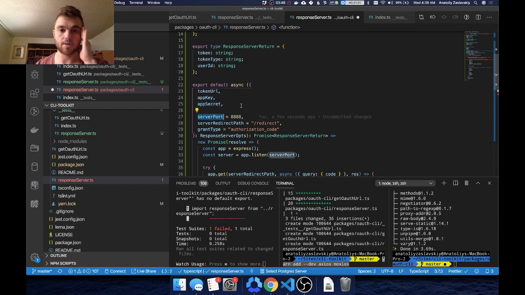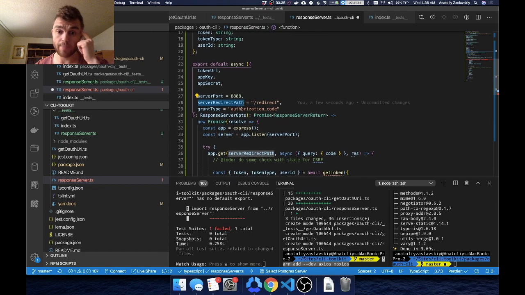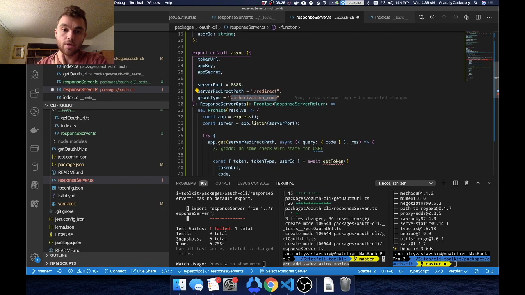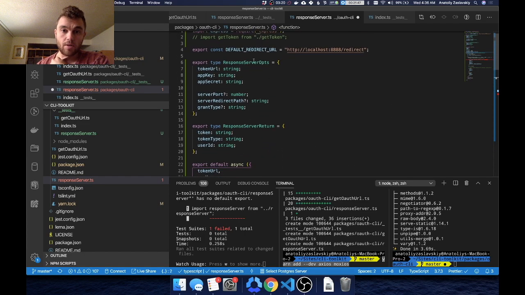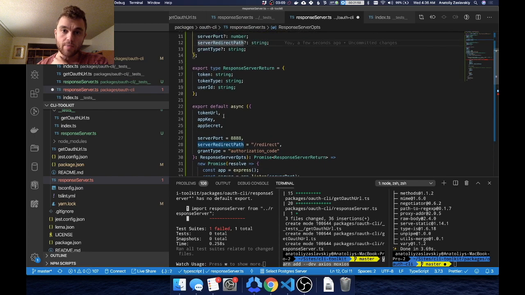Now we want some customization, such as what server port we're going to be running on and what the server redirect path is, but we don't have to specify the domain because that is just linked somewhere else. And the grant type is by default authorization code. Now, we define the typings right here, response server opts. So we have the token URL, app key, app secret, and the server port as a number, server redirect path, and grant type. They're all strings except for that port.